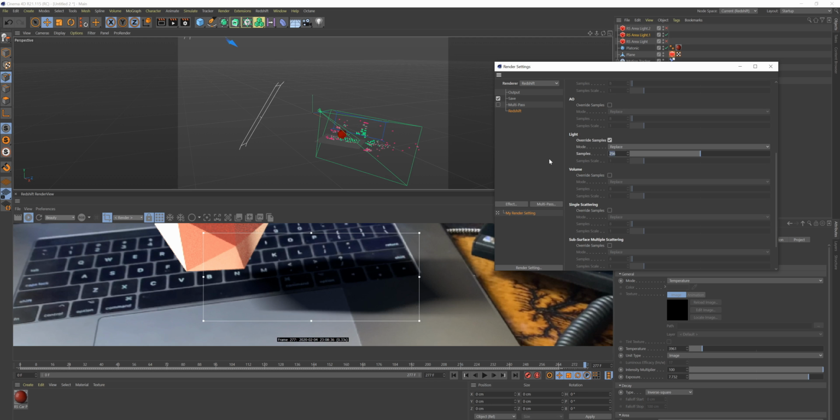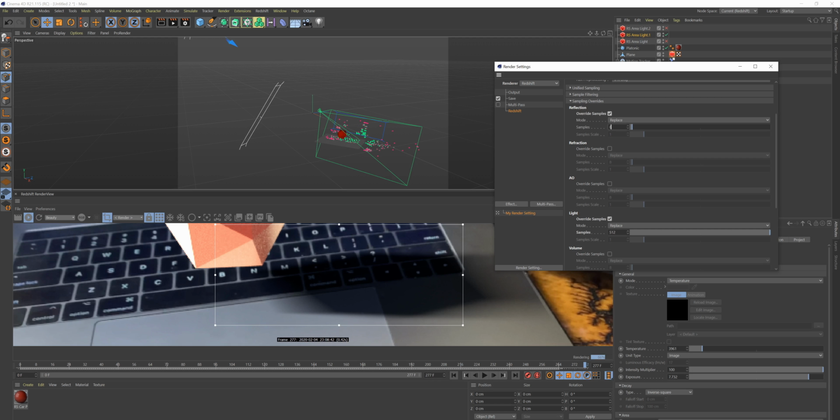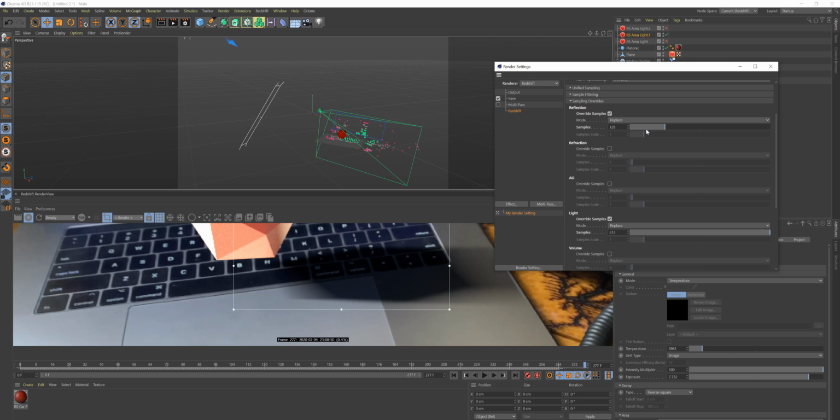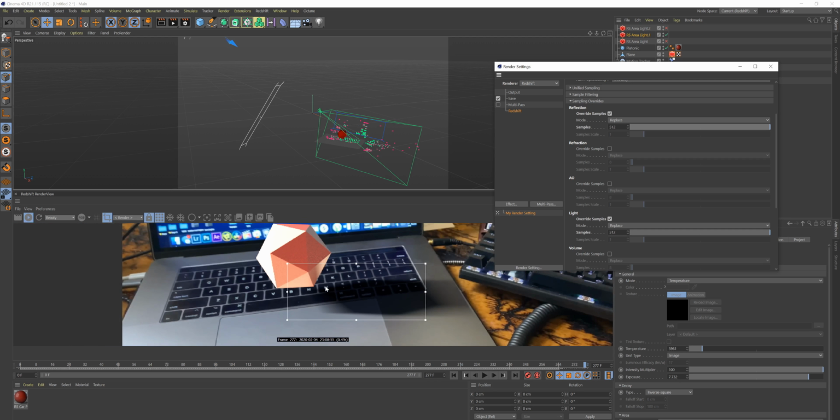We can do 512 if we want, depending on how much time you have to render. You just want the shadow to be really clean. Reflections, if you have those, we kind of have some reflections, so let's do 128. And you can see how that cleaned up right there. So it's not high enough. Let's just go all the way up to 512, and that made it real nice and real clean.